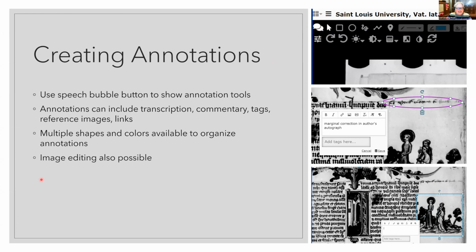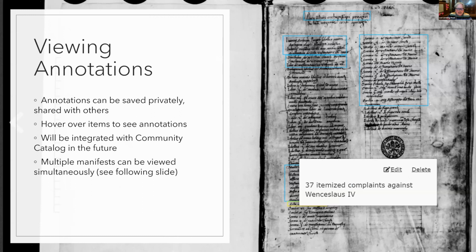If you click that, you can create multiple types of annotations, making them visually distinct by choosing from among the multiple shapes and colors. Again, kind of hard to see, but you can pick shapes, you can change the color here. So you can use one color for textual transcripts, one for commentary, one for image description, and so forth. Annotations can include reference images, links, and tags.